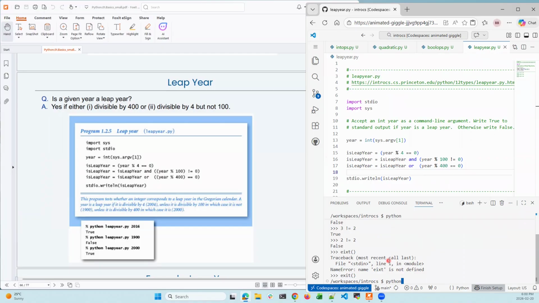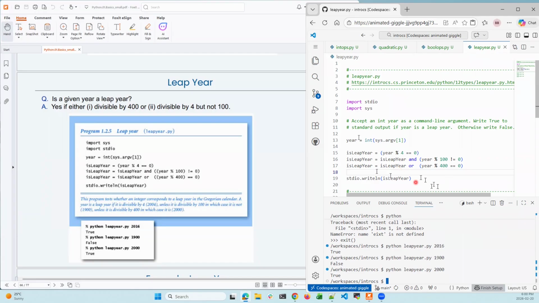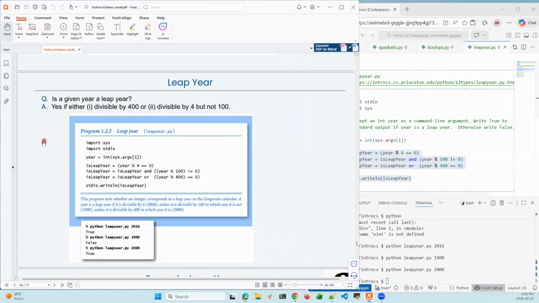Let's run that. So Python leap year. This first example was 2016. That's true, it's a leap year. 1900, not a leap year. And 2000 is a leap year. If you want more details on this, it is self-explanatory, I think. Otherwise, leave a comment and I can give more depth on how this actually worked out.